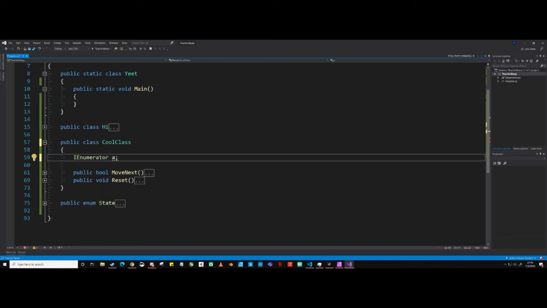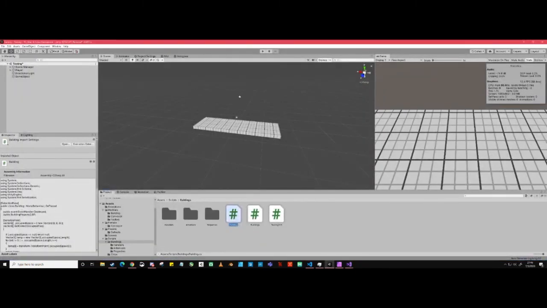Okay, cool, amazing. Want me to take you through Unity or what? Yeah. Okay, yes, Unity.